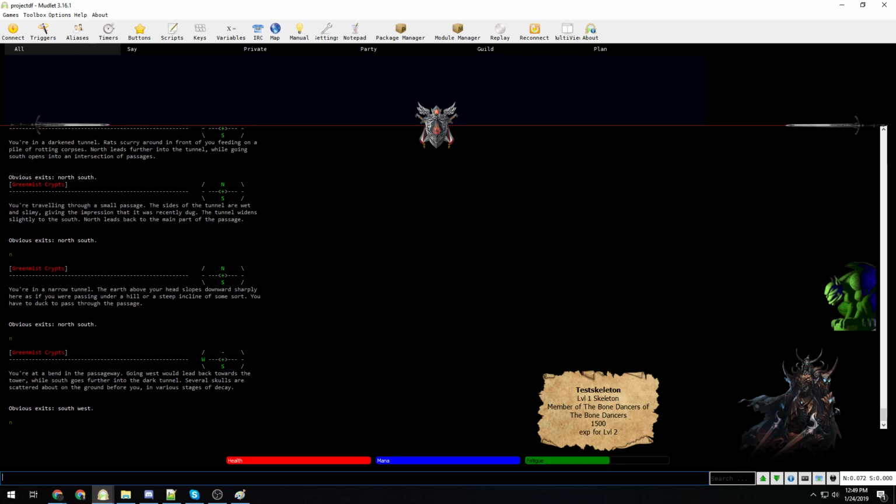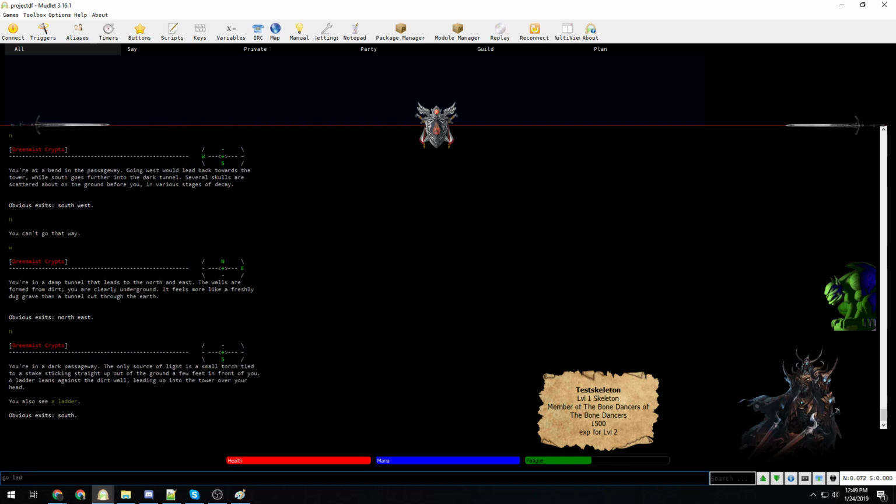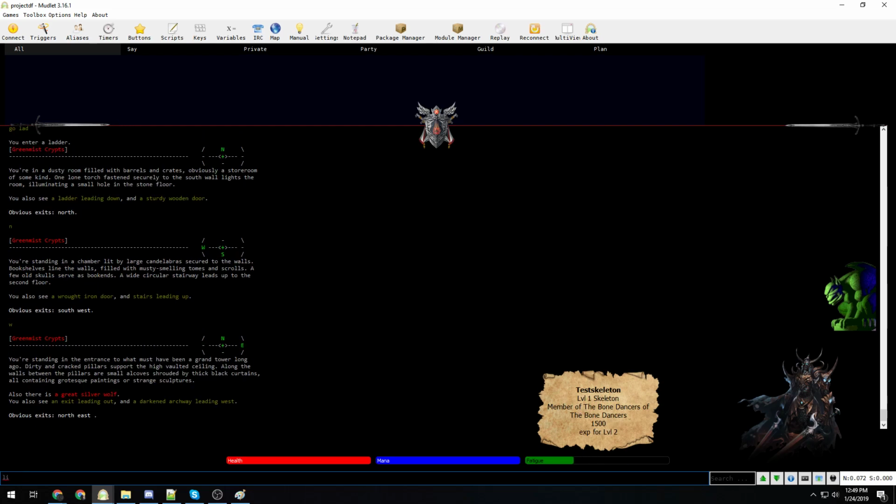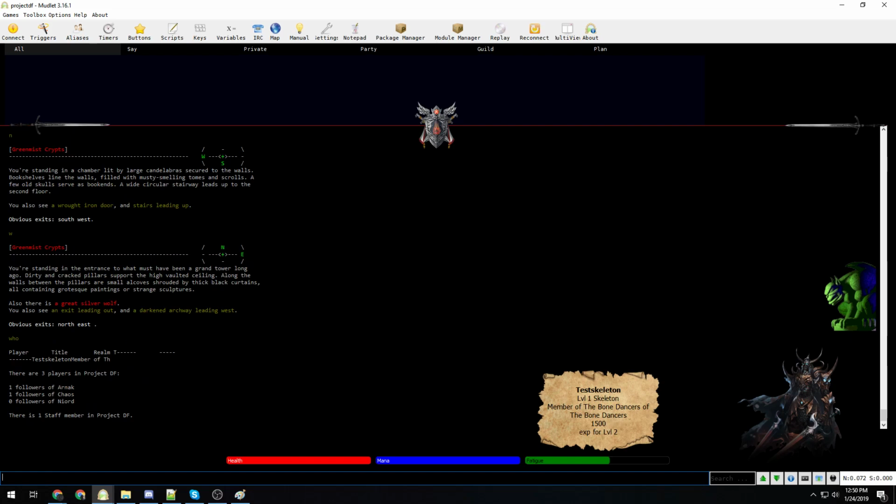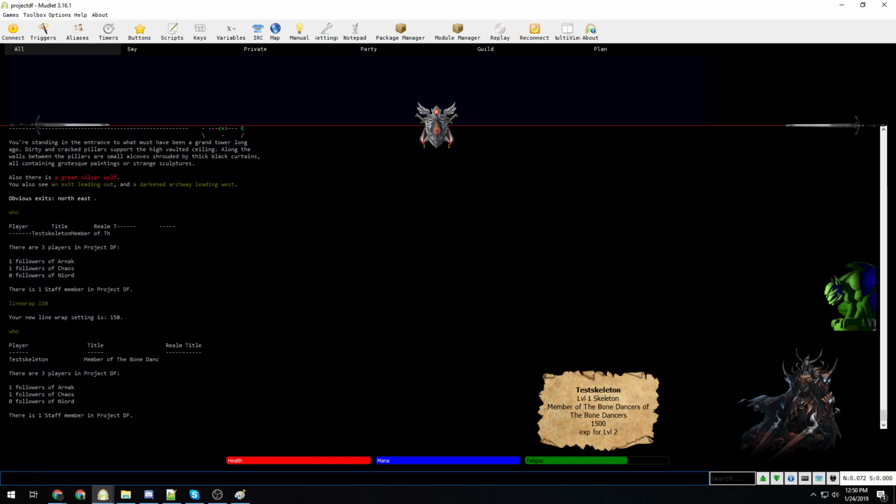And I believe we'll end up at the arch through here. Oh, and if you don't want compact room descriptions, you can type line wrap 50. Actually, I would prefer if everybody type line wrap 50, because then when you type who without it, it's a little weird. That's not pretty at all. So if you type line wrap 50 and then who, it'll show up correctly.